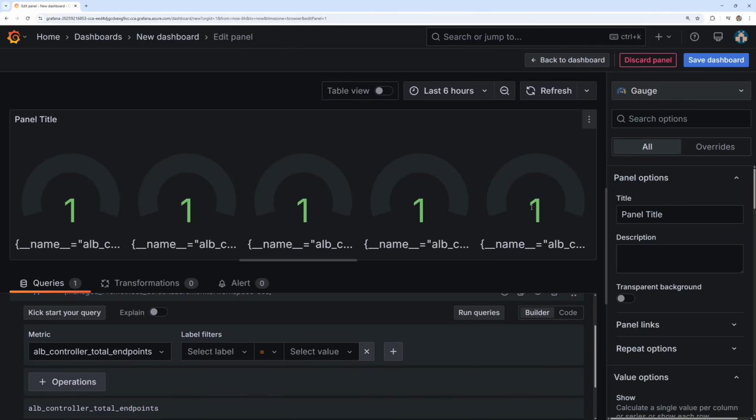Here you can see I have 5 endpoints. Before I said I have 2, but I forgot that over the time we deployed more and more endpoints. But it's not very useful, this information. Like the name is underscore name, something ALB controller. So this is something we have to make nicer.